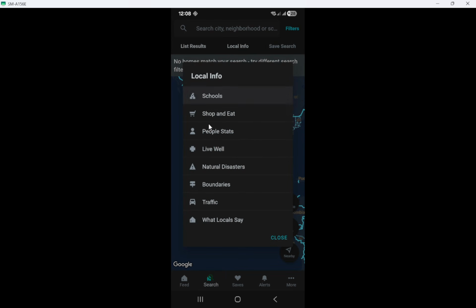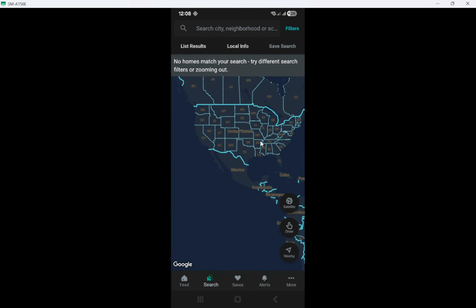Download from the Google Play Store, install, open, and then sign in or start browsing homes right away. Enjoy your home search with Trulia and make the most of those neighborhood insights to find the place that truly fits your life.